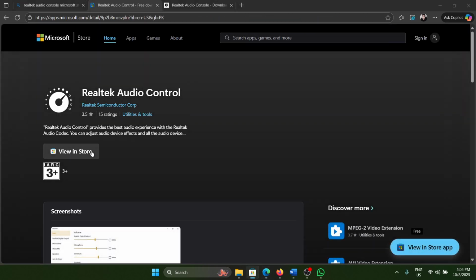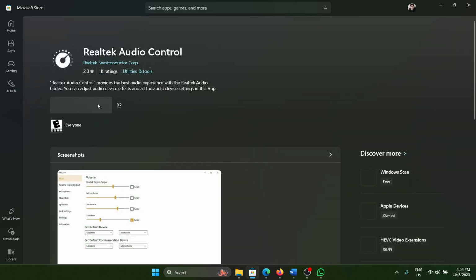Okay, go to the Microsoft Store link and then click on view on store. It's not easy to find it because it doesn't have a good ranking. And then click on install. Make sure that it is from Realtek Semiconductor Corp.